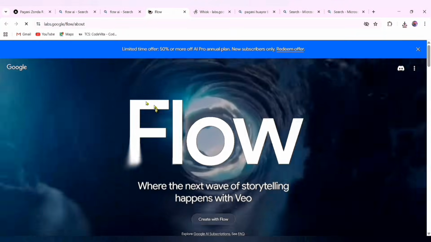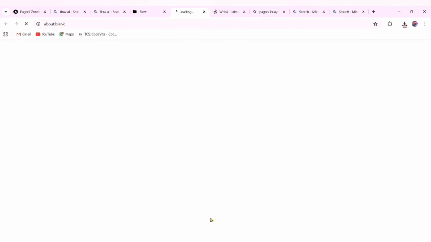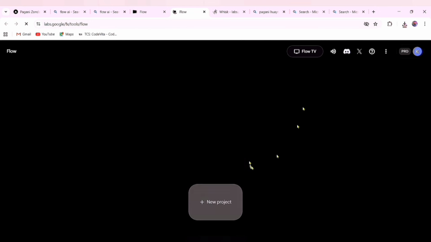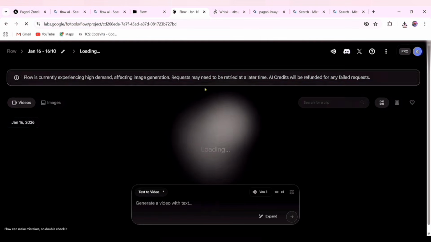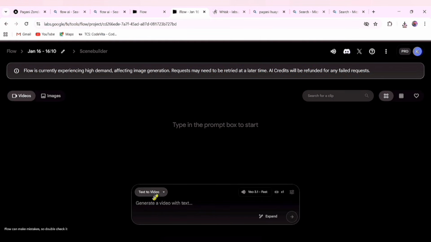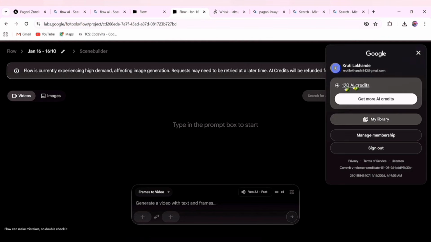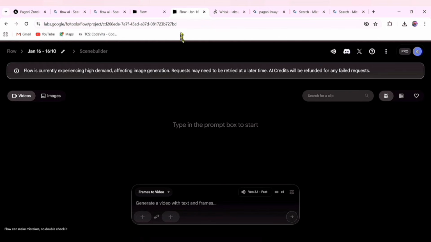Then again go to Google and search Flow AI and press enter, and go to Flow Labs and Create with Flow and press new project, and we can go to frames to video. And if you have not created a Flow account before, you need to create an account first, and it gives 180 credits. You can see now my credit is 120, so I can use it.